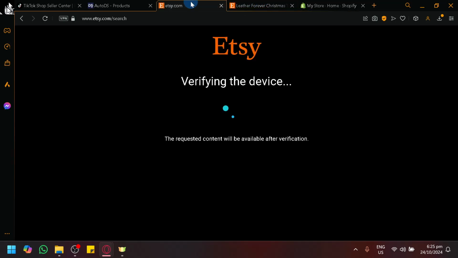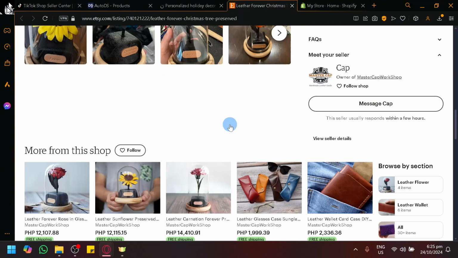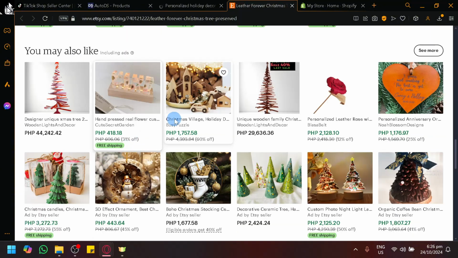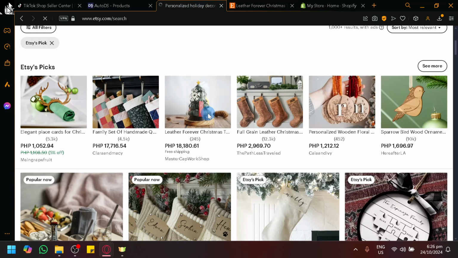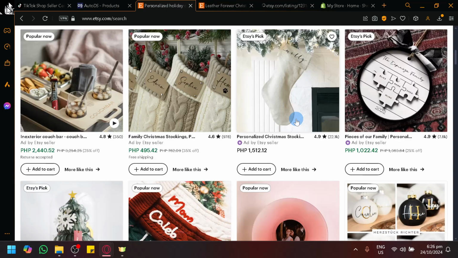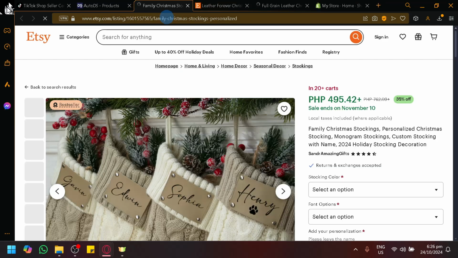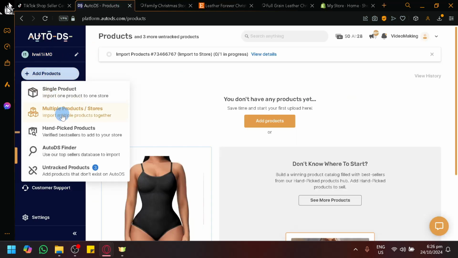So let's look for two other products that we want, and let's try all of those products. This is a really great product that I saw over here. But anyway, let's continue our search. So let's say this one over here. And lastly, let's go with a family Christmas socks over here. So we're going to copy this, add products.